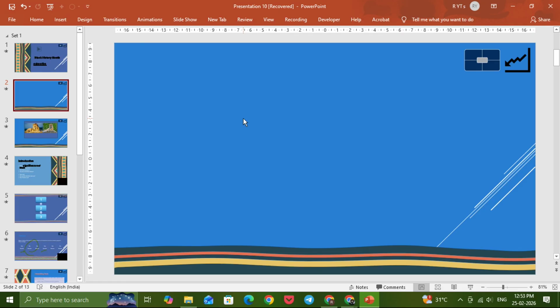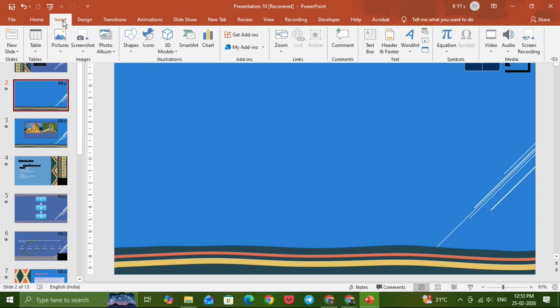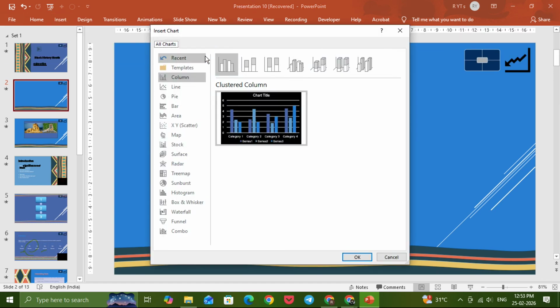Once your slide is ready, go to the top menu and click on the Insert tab. The Insert tab contains all the tools you need to add different elements to your slide, such as pictures, shapes, tables, and charts. In the Illustrations group, you'll see the Chart option. Click on Chart. As soon as you click it, a new window called Insert Chart will appear.